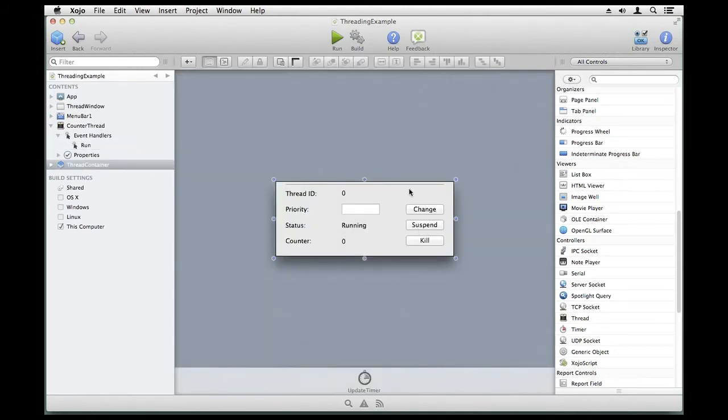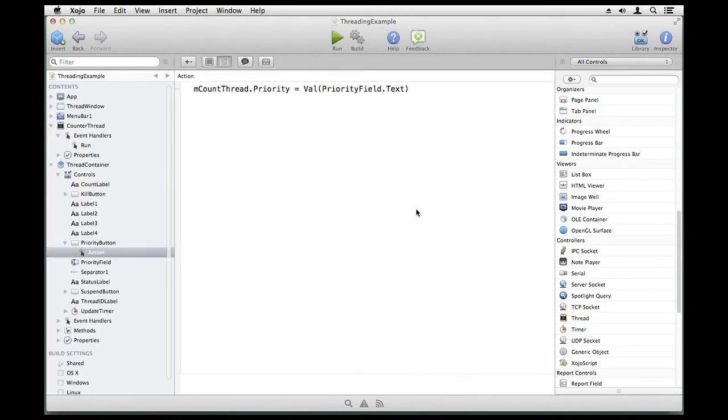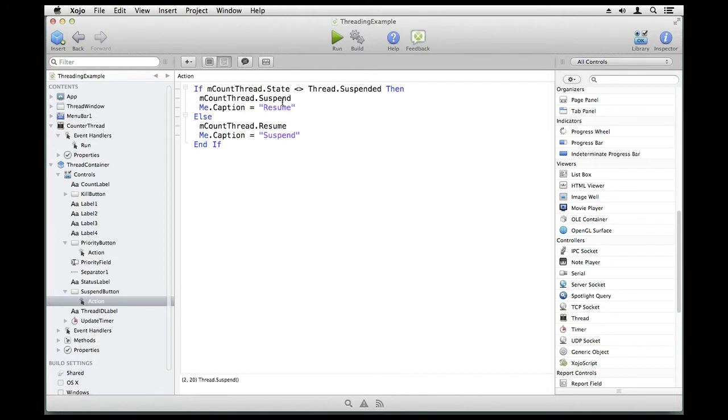The container is just a little container that has the controls for displaying and managing the thread that is running. The window just has 4 of these containers plopped on the screen and then starts up all the threads within them. So you can see when you look at the container here, we'll go back. Priority is just a property, and the suspend and kills are just methods. So suspend and resume are just methods.